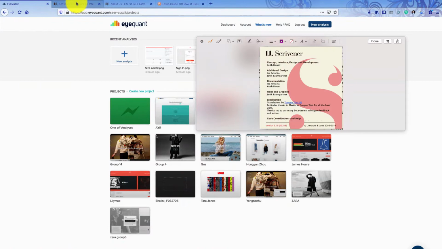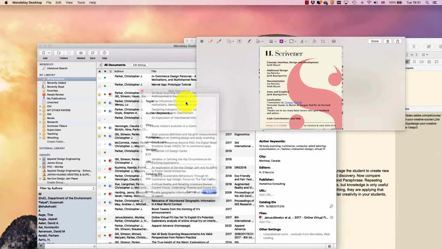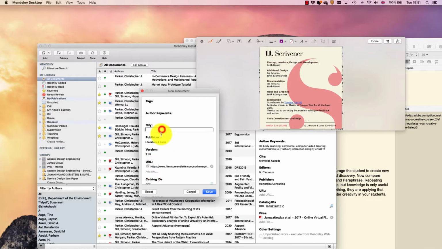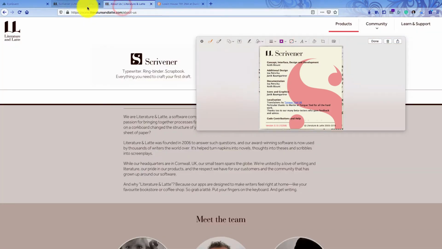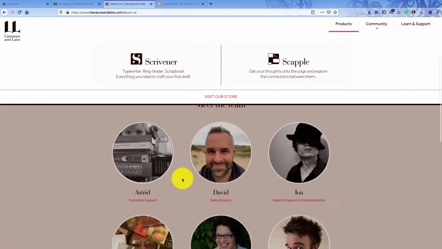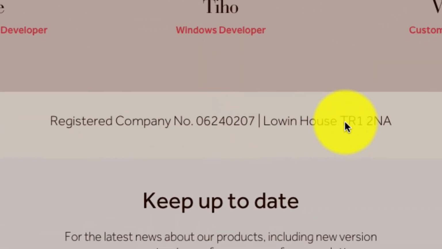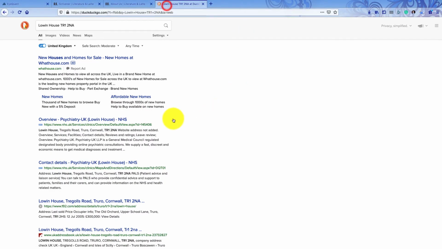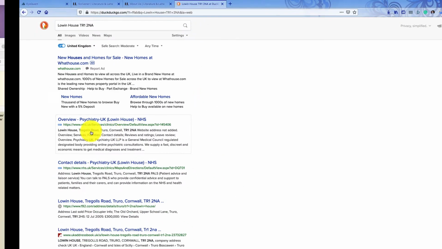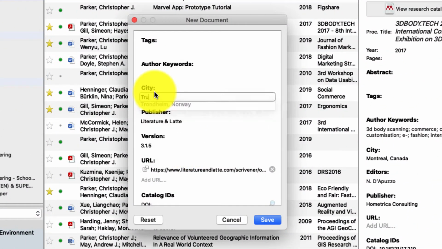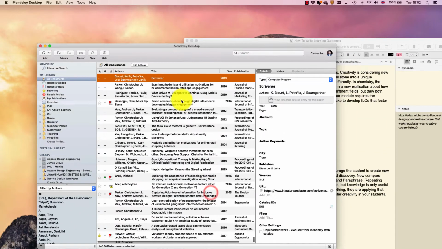So I'm going to go to the website for Literature and Latte. This is the website for Scrivener, so just copy that, jump over here, and paste that into the URL. So the only thing we've got left is the city. I said it's the same place. When you go to the About page of the company, you'll find at the very bottom, after meeting the team, an address, which is Lowland House, TR1 2NA. When you Google that, you'll find that it is Truro in Cornwall. Really nice place. So I'm just going to pop in Truro. And that's the city. That is everything completely ready to go.